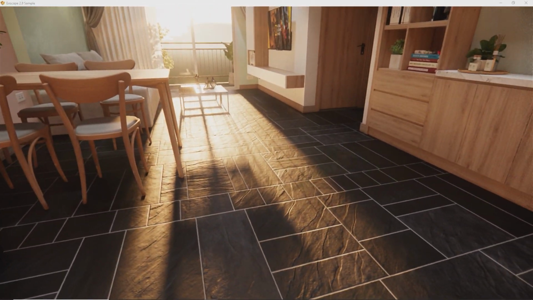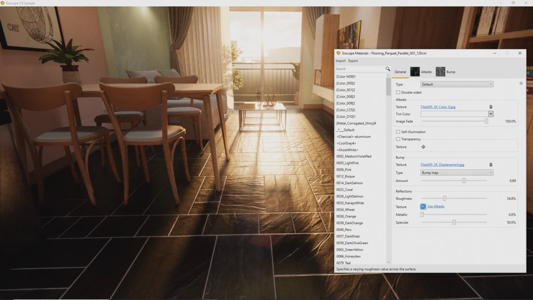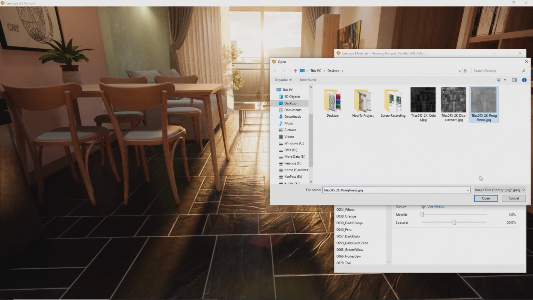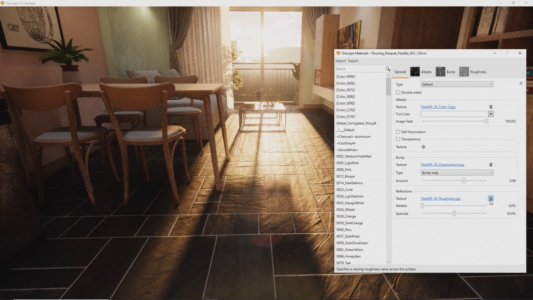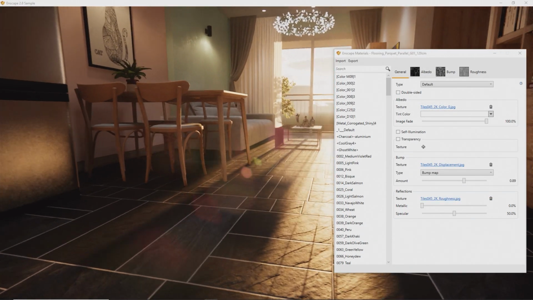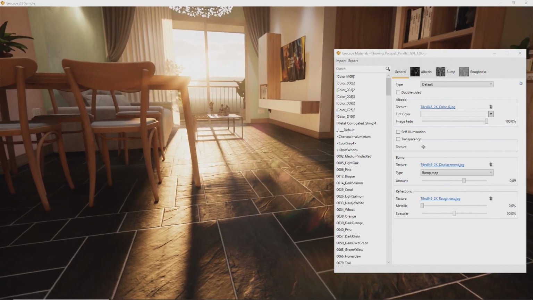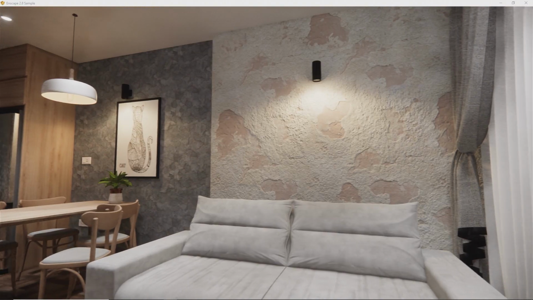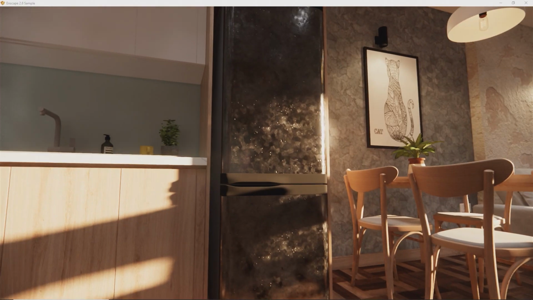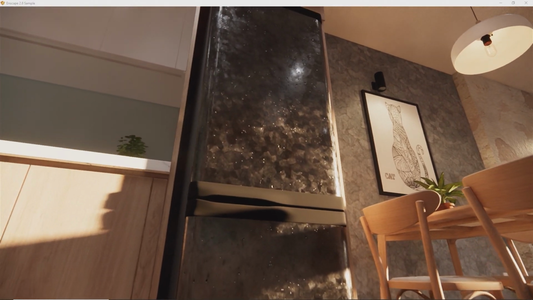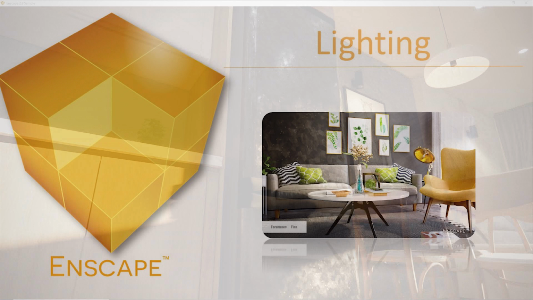To control the reflectivity of the material, use the roughness slider. To control this attribute using a texture, just load the roughness map. Your first high detail material is finished. Use this workflow for wood, plaster, concrete, metal. Almost all materials look jaw-dropping with these 3 textures combined.